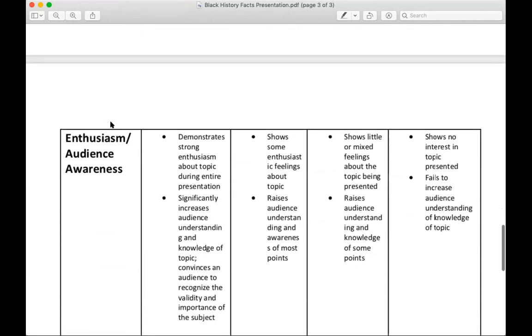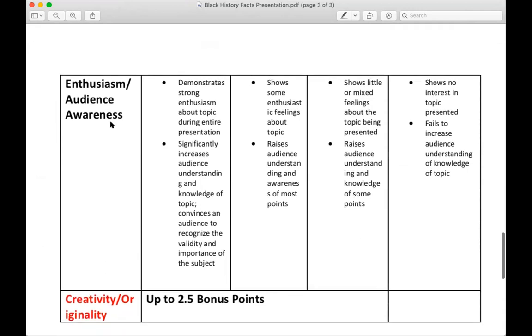The next portion is enthusiasm and audience awareness, as well as creativity or originality. So again, looking at the rating for 4, which is the most points, do you demonstrate strong enthusiasm about the topic for the entire presentation, not just for when you start? Significantly increases audience understanding and knowledge of topic? So did we learn something new? Or did we learn more about a particular fact because of your presentation?